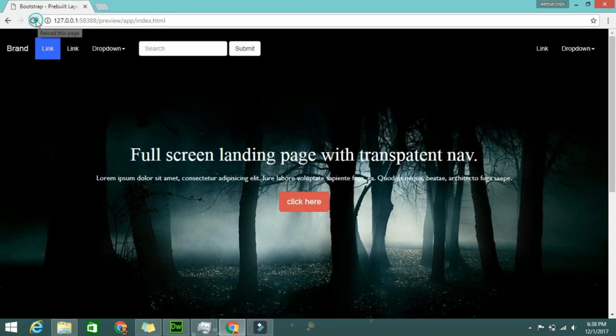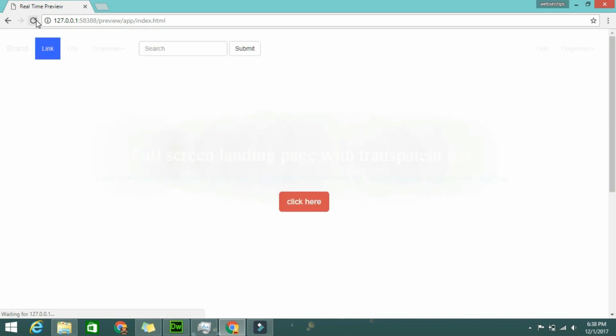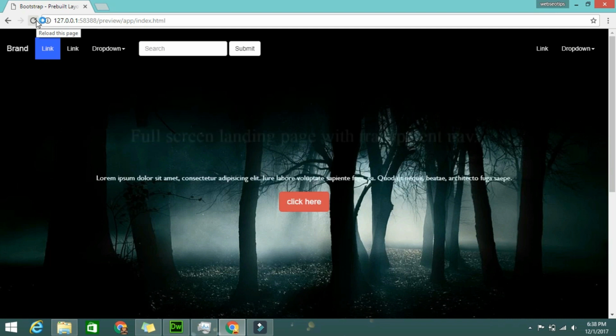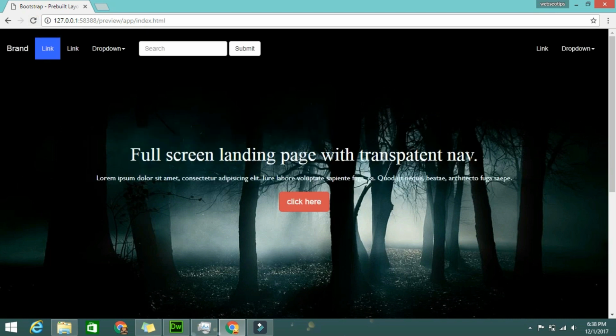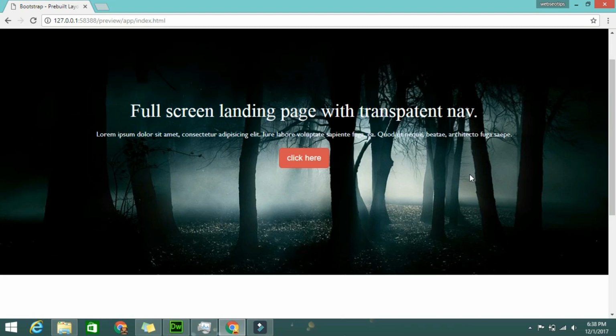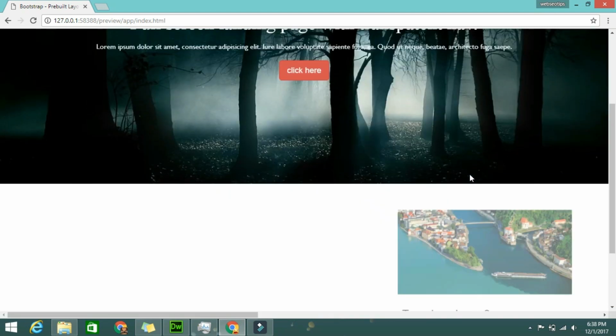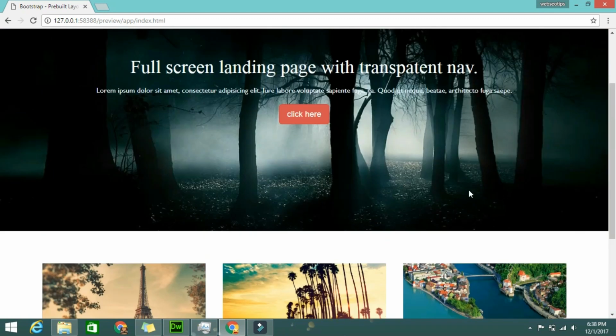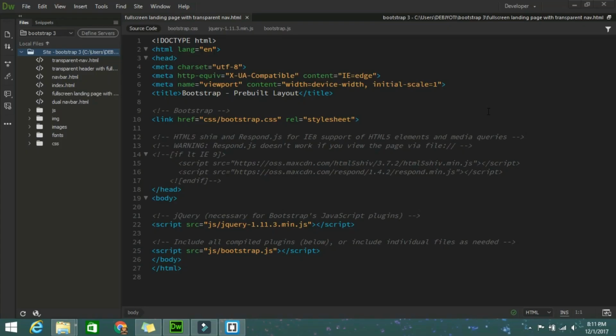When I refresh it, you can see some very good animation effect. Just see how it works. See, some good animation effect. And when you scroll down, you can see a good thumbnail animation also. Okay, so let's start.